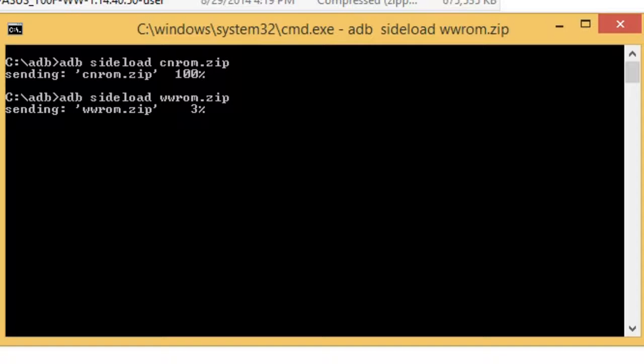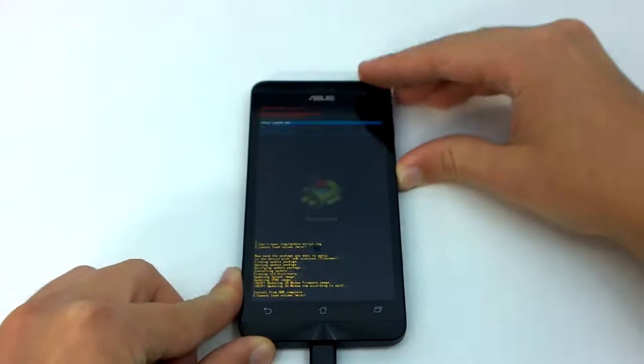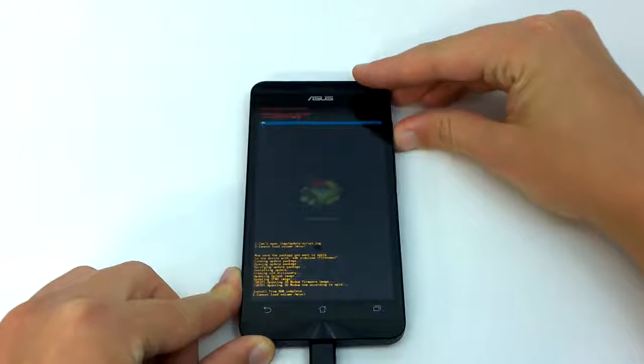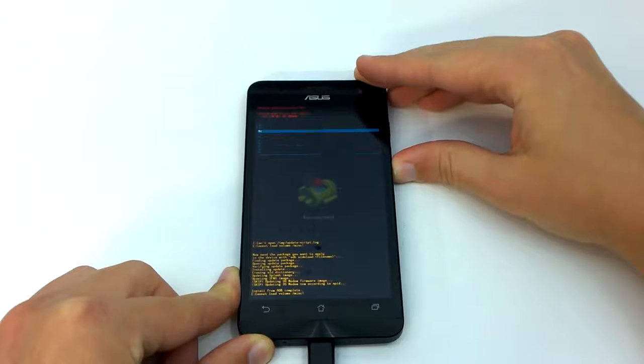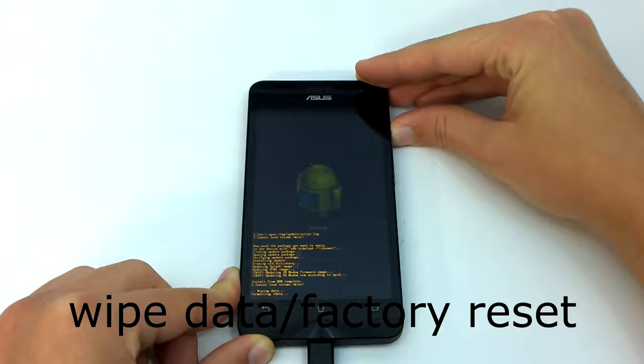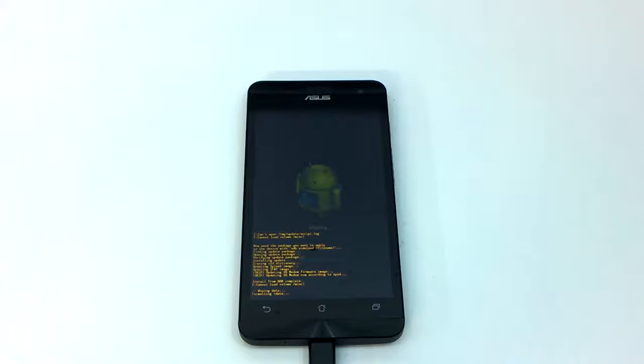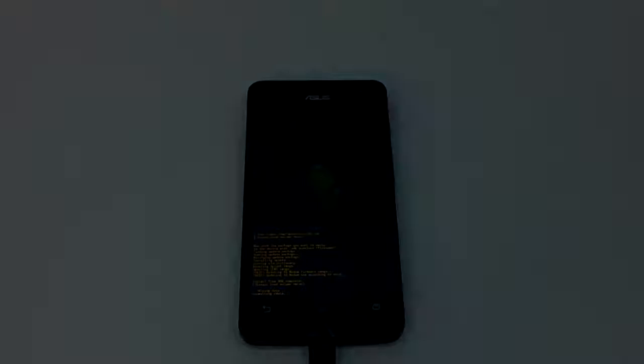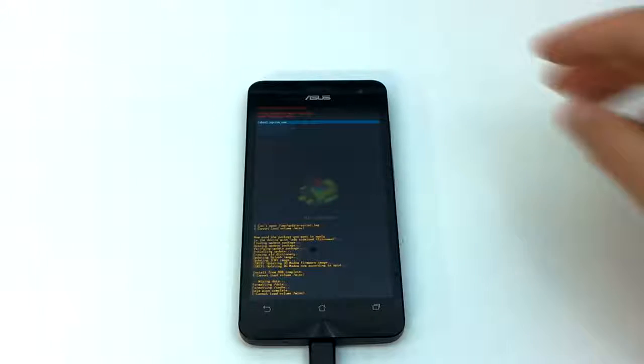You'll first see progress on your computer, but the phone also indicates progress afterwards, so don't do anything until it's completed on the phone. Now select Wipe Data / Factory Reset to complete the process. This will ensure that you won't have issues with any apps or the transition from CN or TW to WW. Once fully wiped, disconnect and restart your phone.